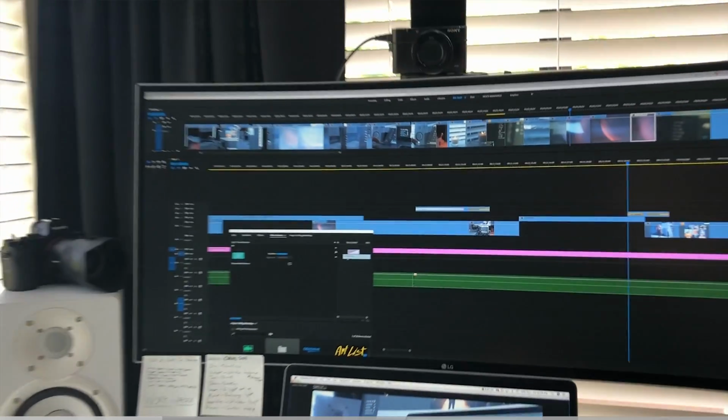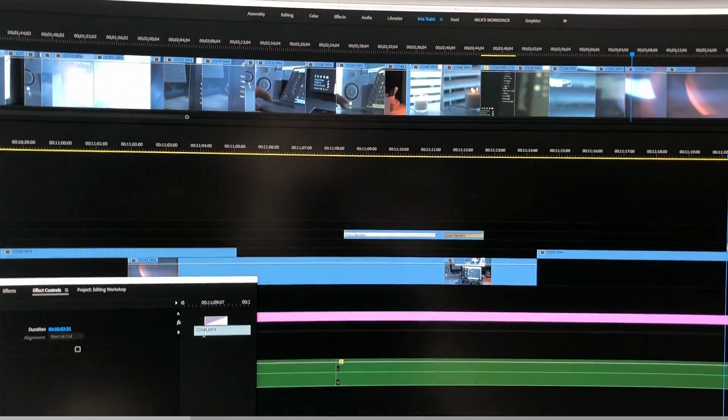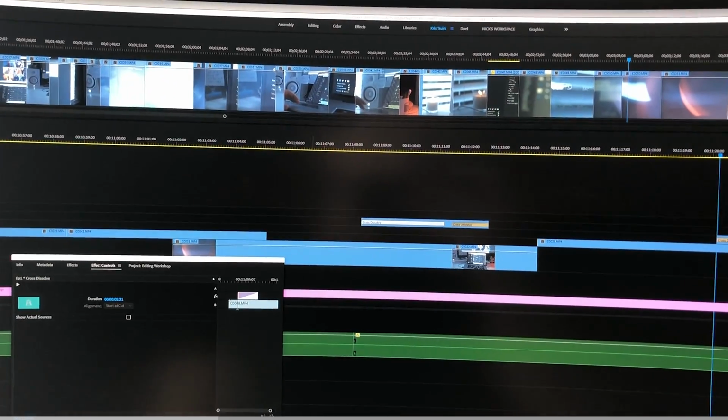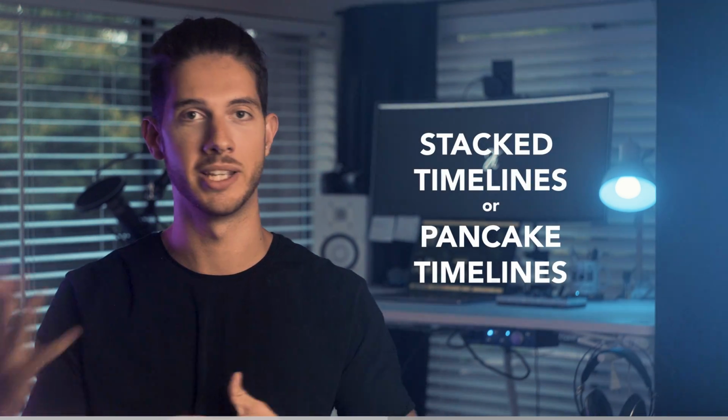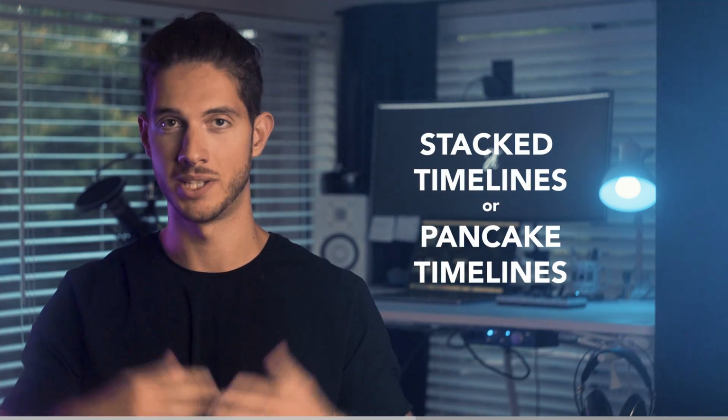So one of the first things that we're gonna look at is inside of Premiere Pro, how you can actually stack timelines on top of each other and how that can give you a much better overview of what you're working with, and it'll make it so much easier to actually grab those clips and bring them into your main timeline. So this is called stack timelines or pancake timelines. It has different names, but it's essentially all the same thing.